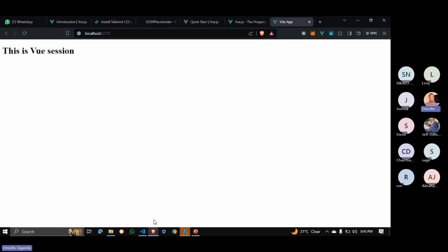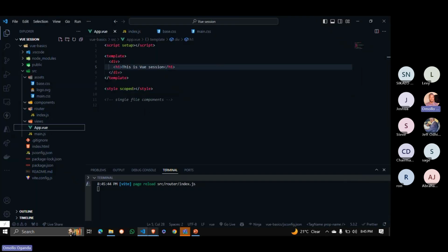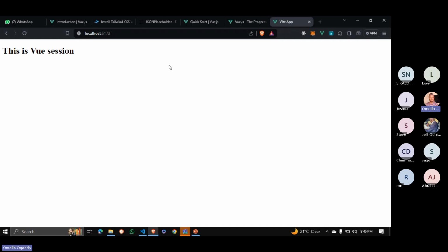Now you can see in our app view file, I simply typed this is a view session. When you come back to our page now, we now have simply that. This is a view session. Great. It means that we're making progress with our project. Now, once you see that, this simply means that so far so good. Our project is well set up and it's running.